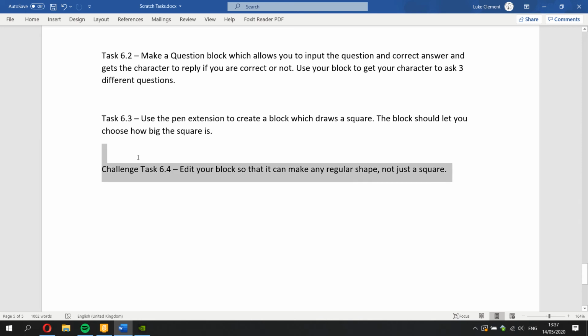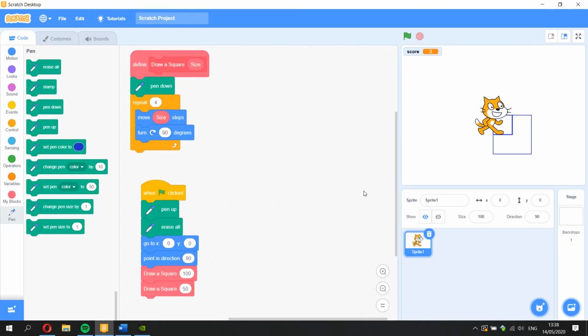And finally, the challenge task. So slightly more tricky because you need to know a bit of maths to be able to do this. We need to edit our block so that I can make any regular shape, not just a square. So what do I need to change? Well, I can leave size because all size does is it changes how long each line is in the shape. So I need that because I can then decide how big each shape will be. But what here actually makes it a square? Well, the number 4 does, because it tells me how many sides I'm drawing. So I know I need to change that.